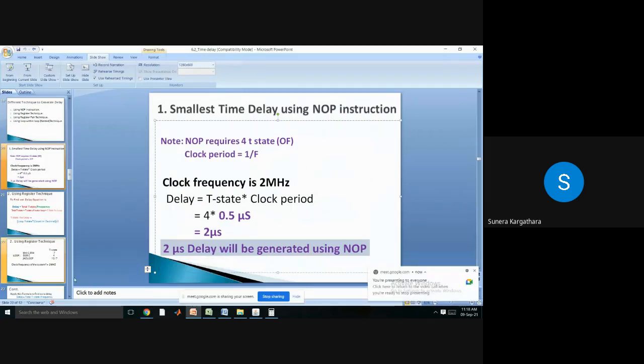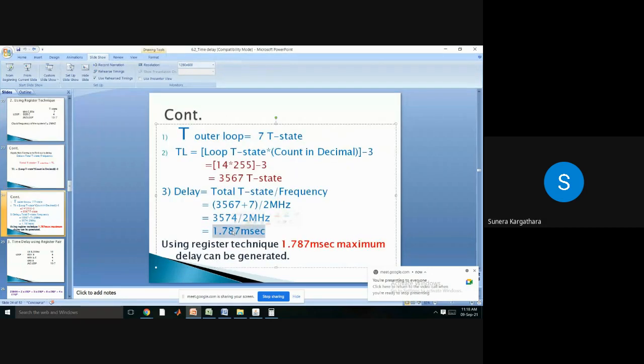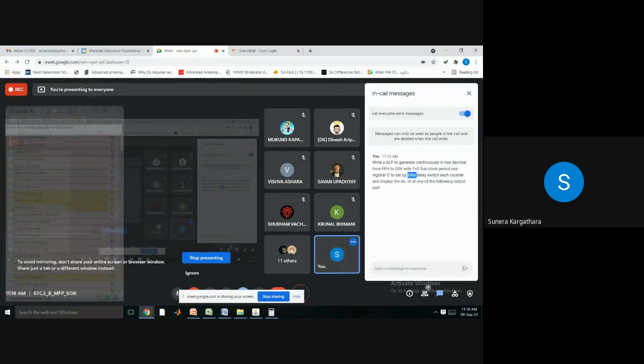Where approximately how much delay do we get? We find that we are getting a delay of approximately 1.8 millisecond. So 1.8 millisecond is greater than 1 millisecond. So which method out of the first two can you use to generate the delay? Register technique. Second method, right? Using the register technique, and to set up your delay loop, you will use register C.